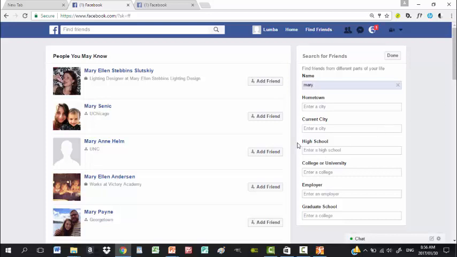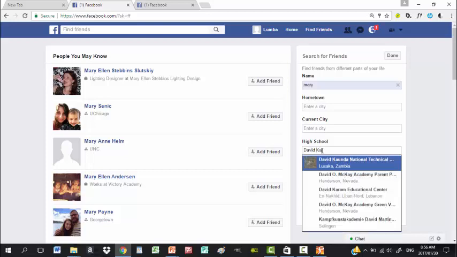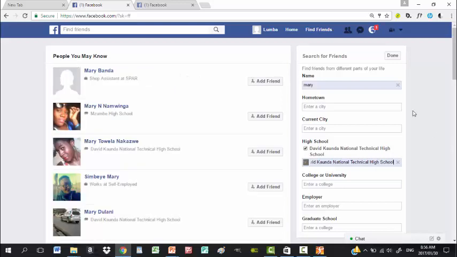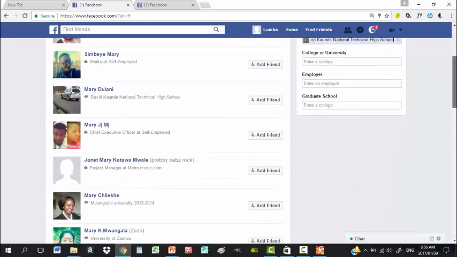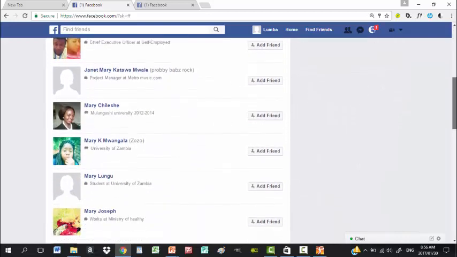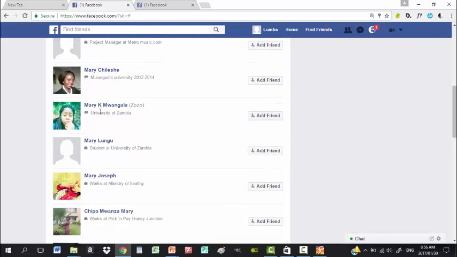So now I can say, let me add high school. David Kaunda. Oh, it has brought David Kaunda Technical High School there. Then it will search again for someone called Mary from David Kaunda. So all these are people I've got a connection to through David Kaunda, and they are also called Mary. Like there's this one, Mary Dulan, David Kaunda. Is she the right one? If she is, then I can say add friend. Okay, just like this. So I'll search through the list. Maybe if I don't find, there's this Mary, she went to the University of Zambia. I don't really know her.